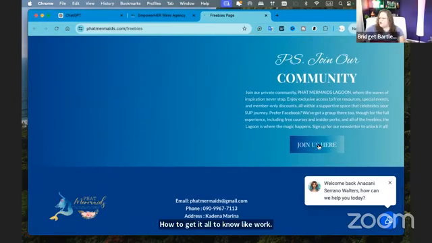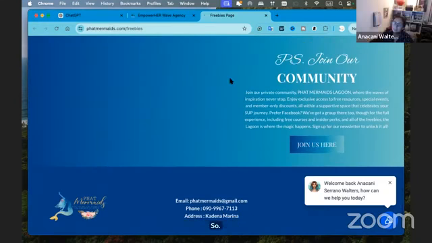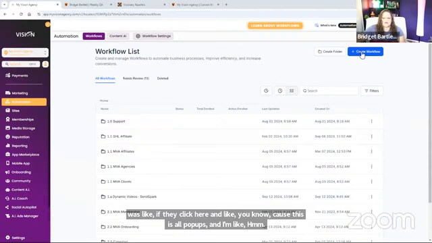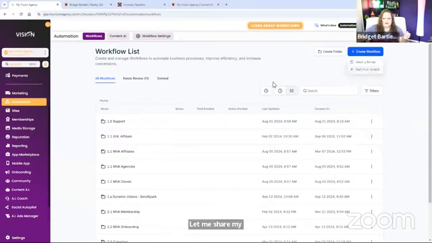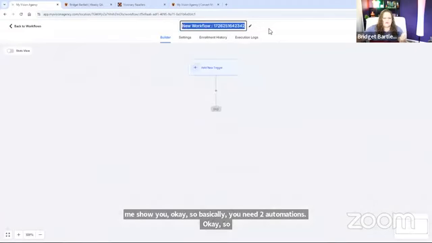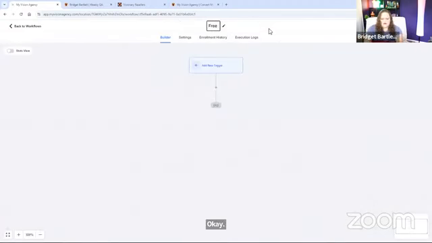I was like, if they click here, because this is all pop-ups, and I'm like, let me share only have one screen. Yeah. Let me show you. Okay, so basically you need two automations. Let me just start from scratch here. And so this would be the free community.